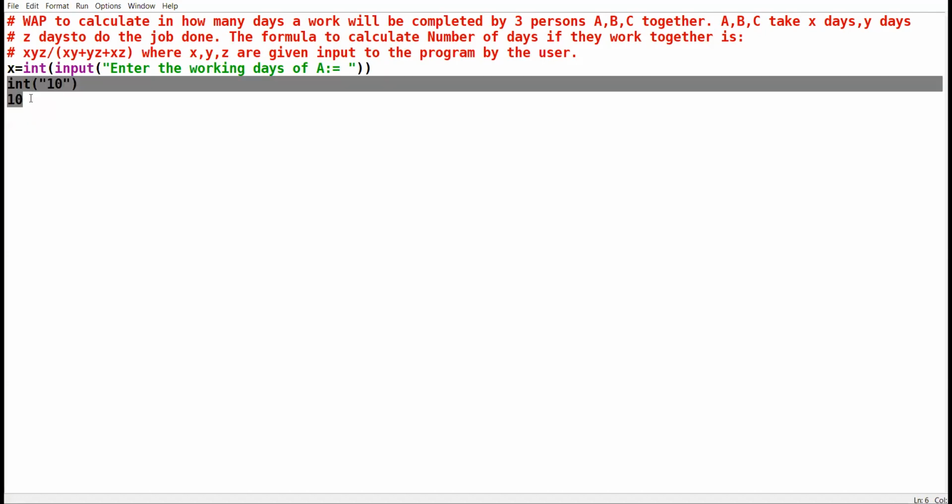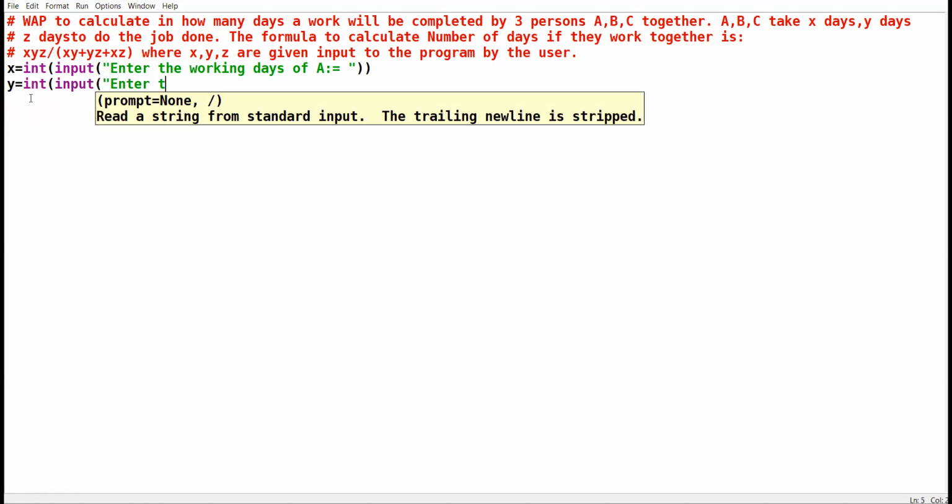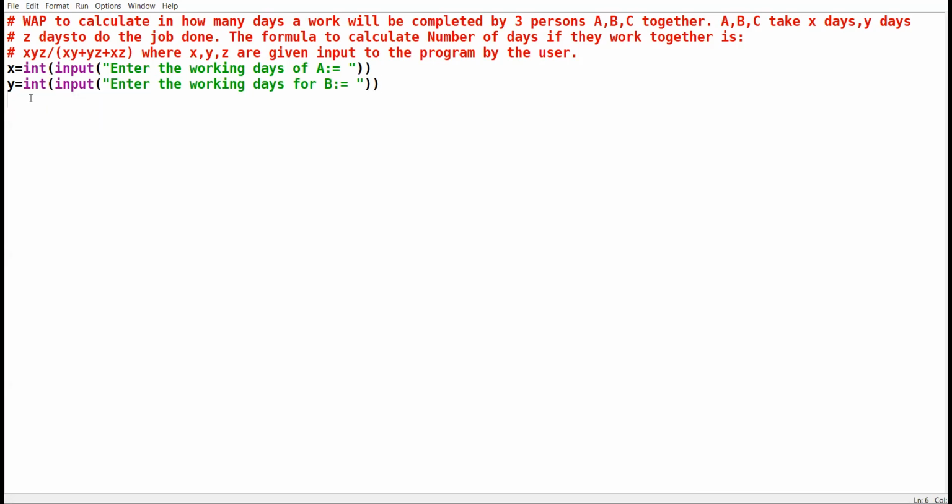Okay. So next I'm taking the number of days for the person Y. Same function I will take. Enter the working days for B. Okay, then Z, int input, enter the working days for C. Okay, so the number of days I have inputted from the keyboard. This work I have done.